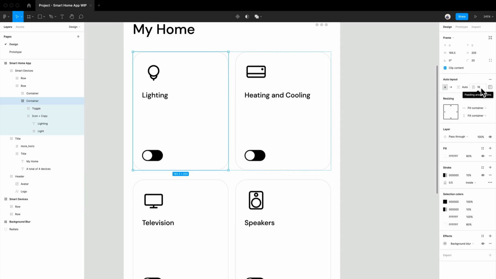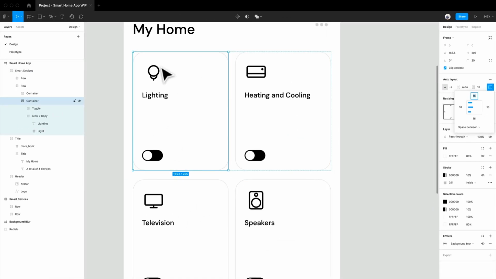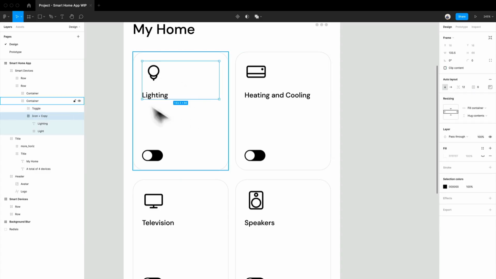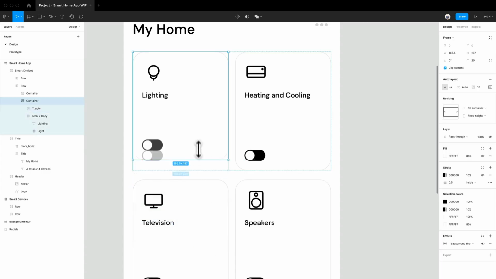Now, just to note that the container has 16 pixels padding around, and it's all left aligned, as you can see within auto layout, and it's spaced between, meaning that it is acting like a flex box in a way. This container over here is going to be at the top, and this container is going to be at the bottom. It's just going to create space between. So if I do stretch it, you'll see that it acts accordingly.